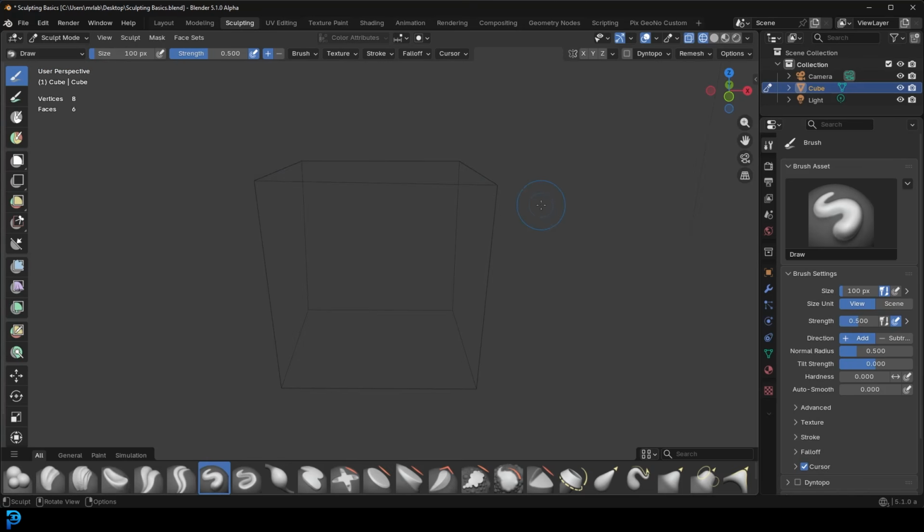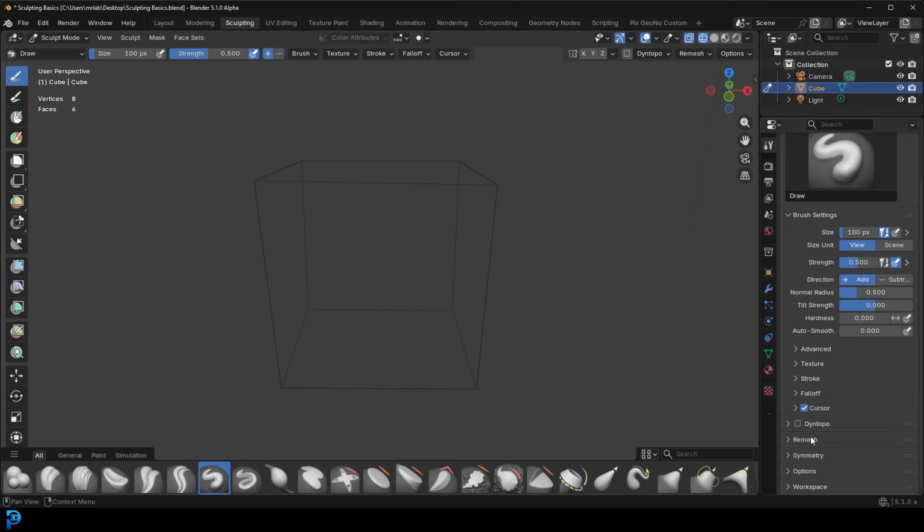So what we need to do, and this is the most important thing to understand, is under your active tools here, you want to come down and just scroll down and enable Dyntopo, which stands for dynamic topology. So you're going to enable that. It's going to give you this warning here, because what this will do is automatically triangulate your mesh. So it's like remeshing it essentially. So you want to go ahead and enable that.